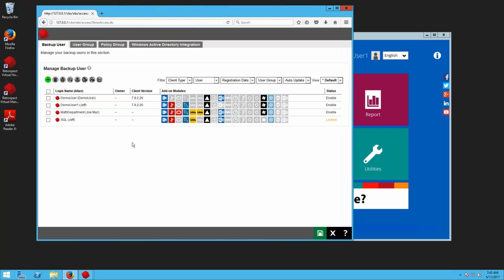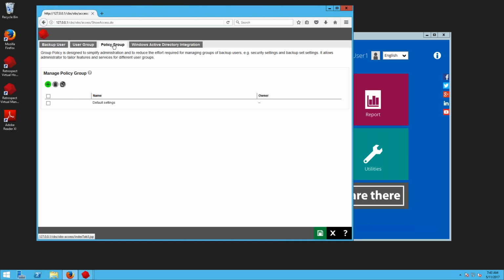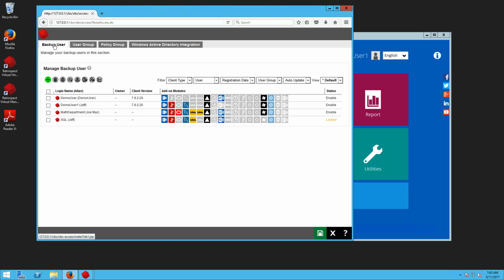Let's see, some more stuff we can do. Policy group. Oh yeah, so you can also set up policy groups, which are basically predefined policies that are applied to a user right off the bat. That's kind of helpful for doing things quickly.